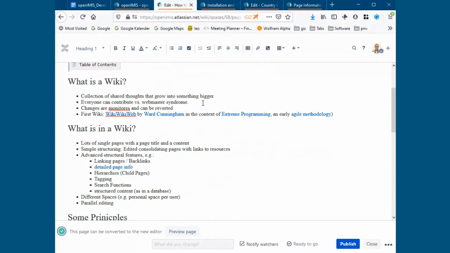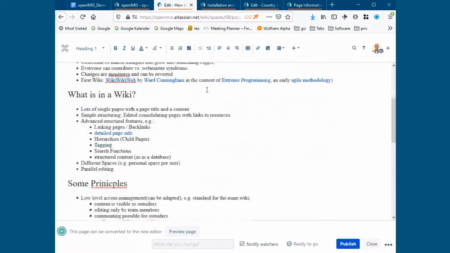And you always had this webmaster syndrome. If something was wrong or needed an update, you always had to wait for this one guy who had the credentials to upload the corrected page to the web server. And wikis actually gave people the means to edit content themselves. A big example is Wikipedia, of course.